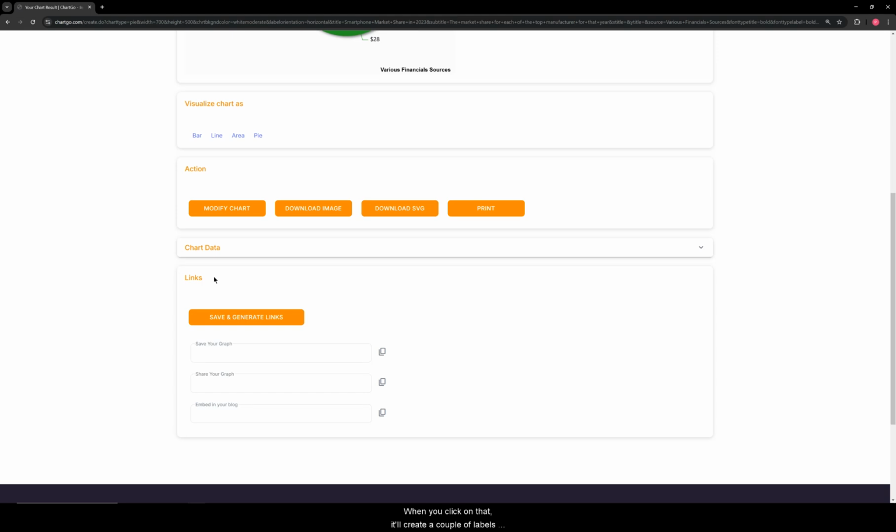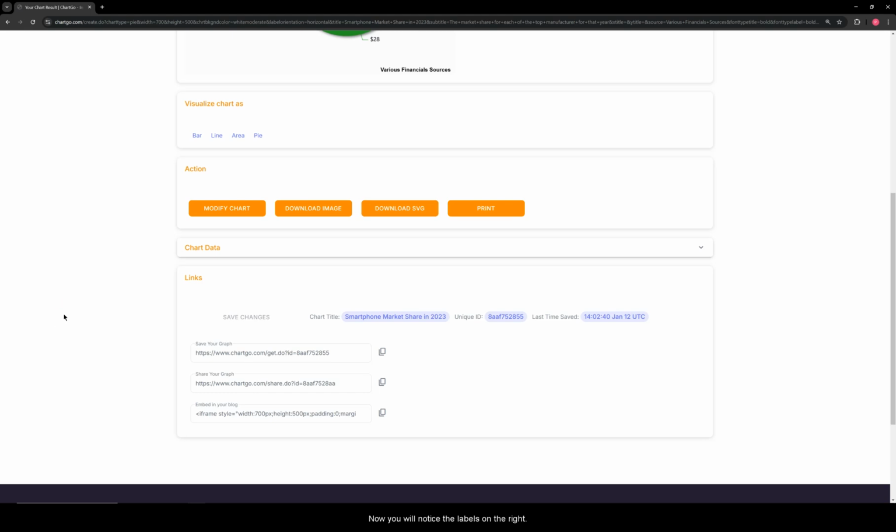When you click on that, it'll create a couple of labels on the right, as well as fill out the 3 fields in the bottom. So let's click on that now. You will notice the labels on the right, the last one here being the time you saved your graph. The 3 fields here in the bottom, I will go through them.